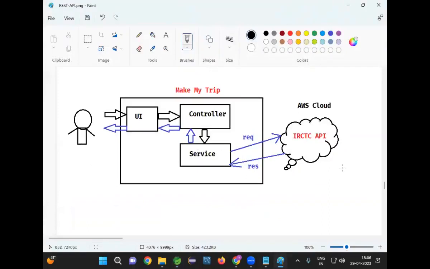Guys, now both are Java applications. IRCTC is also a Java application. MakeMyTrip is also a Java application. But how are they communicating? By exchanging JSON data. MakeMyTrip is giving JSON data to IRCTC, passenger data. IRCTC is giving ticket data as JSON to MakeMyTrip. Who is converting that Java to JSON? Are we doing it or is Spring Boot doing it? Spring Boot is going to do that.